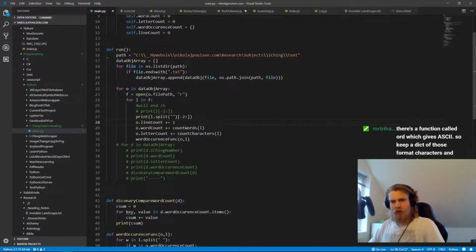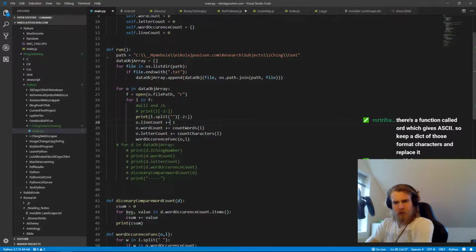There's a function called ord, which gives ASCII, so keep a dictionary of those format characters and replace it.